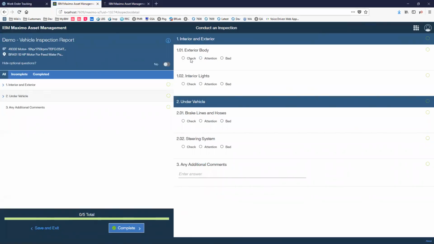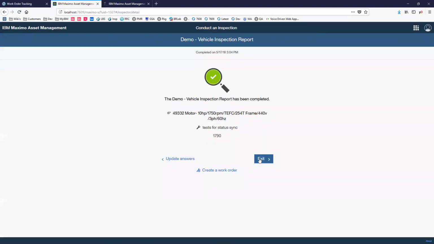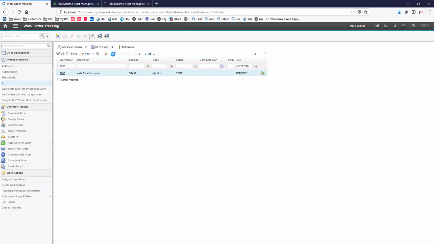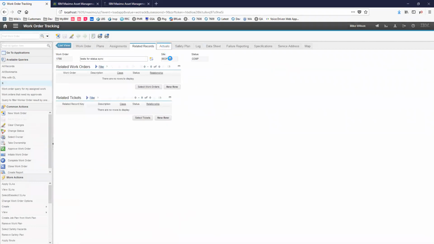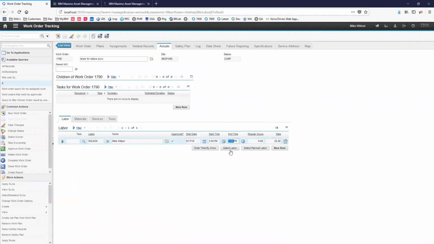And then once I report my inspection result, with no additional comments for this demo, and I complete this inspection result, you will notice that my work order will also change to a complete status. So let me click on complete here. Let me update this work order. The work order is now completed as well. And labor hours are reported for this same work order.